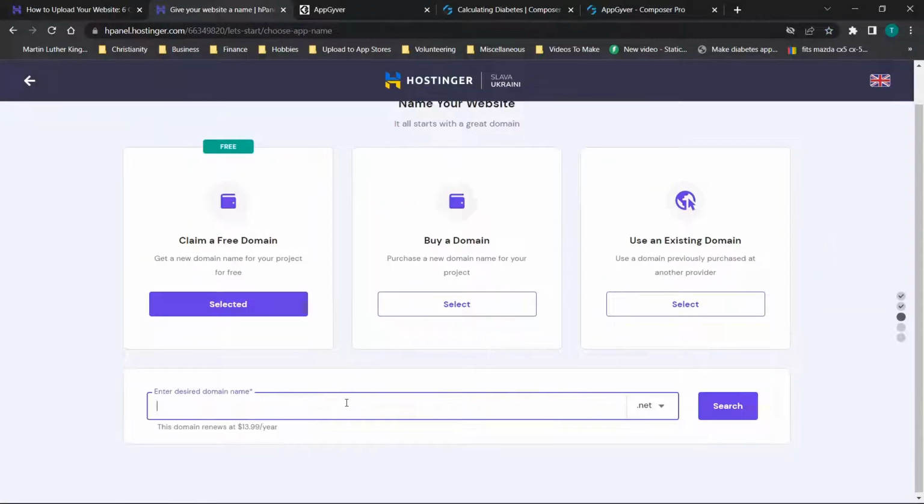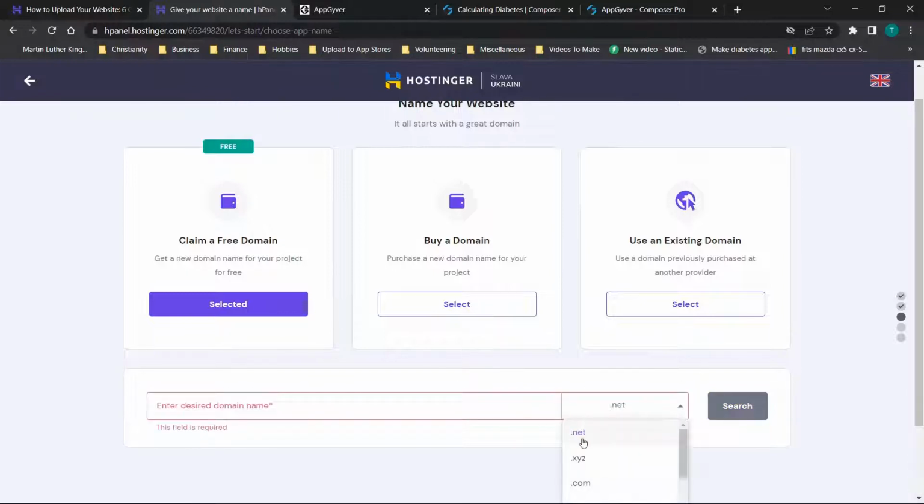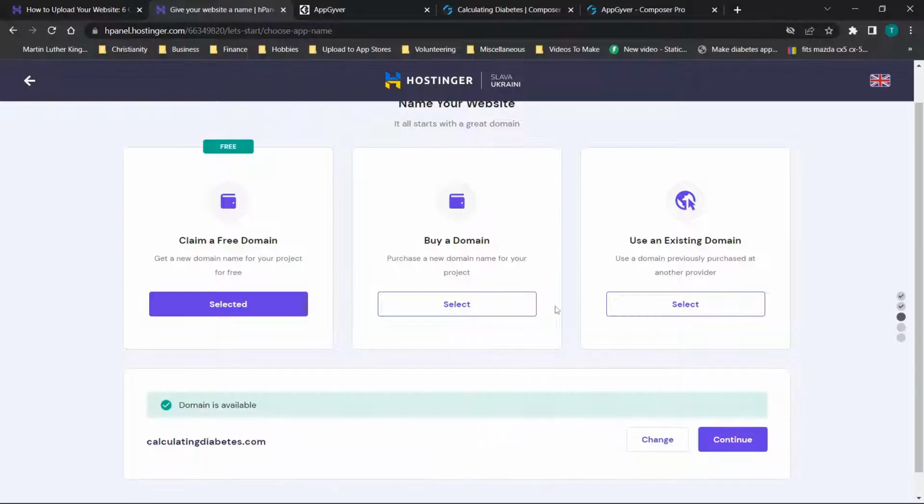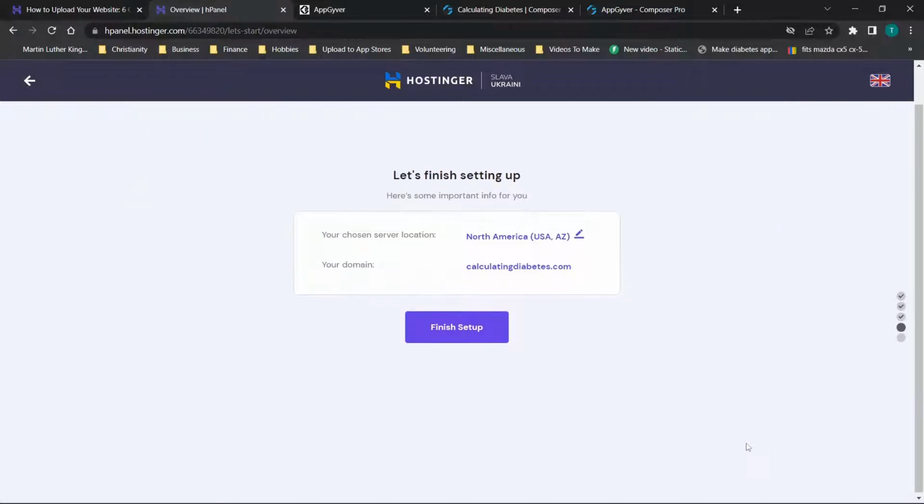domain. So the one that I was thinking of, which if I'm not mistaken, I've already checked availability, is for this app, which is basically going to be diabetic resources. So it should be calculatingdiabetes.com. If I'm not mistaken, this is available. I checked through a couple of other options, and you can see right there it is. So we are going to click continue.